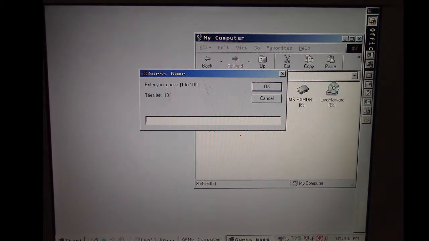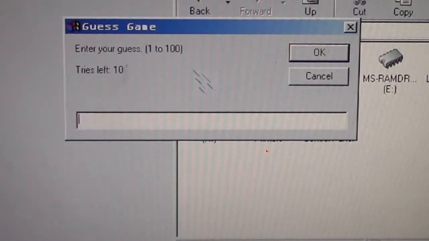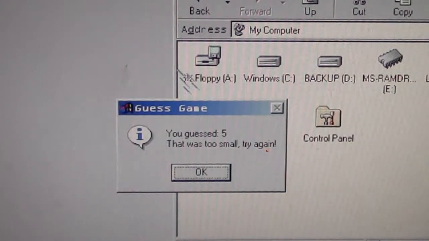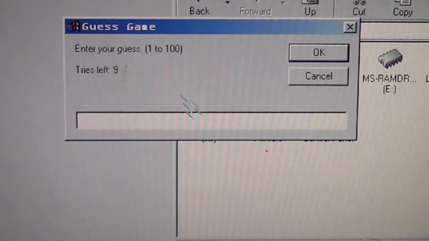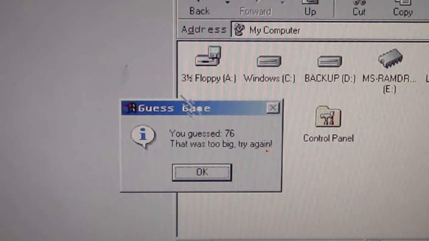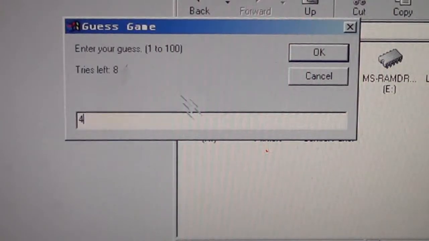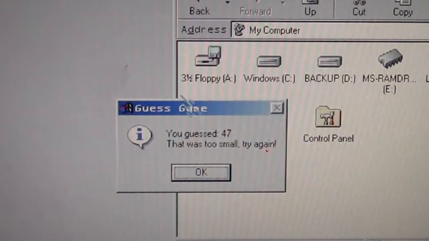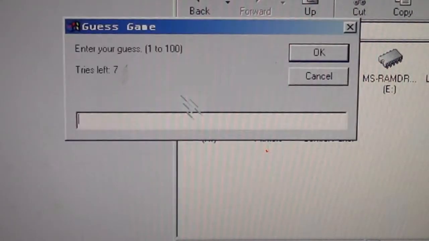So let's go ahead and play the guessing game. So, a number from 1 to 100, and I have 10 tries, so let's try 5. Okay, so the number's obviously bigger than that. Let's try 76. That's too big, so we go smaller. 47. Too small, so I need to go bigger. How about 51? There's the keyboard getting in my way. Oh, too small.